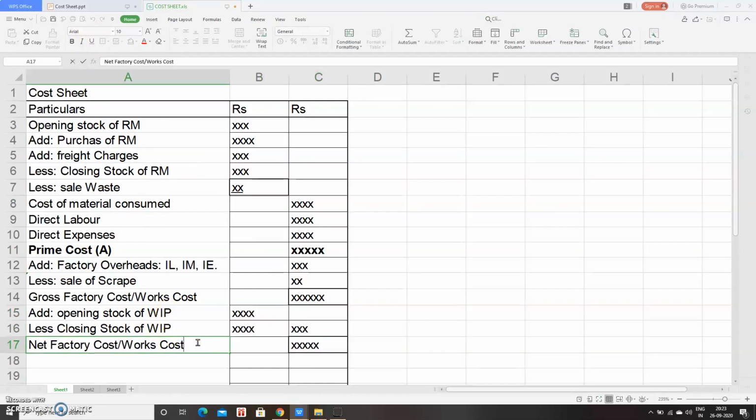This is B. This is the second cost that we are finding out. Now factory cost is done. Now next is your office and administrative overheads. So next will be add administrative and office overheads. Now what are office and administrative overheads?